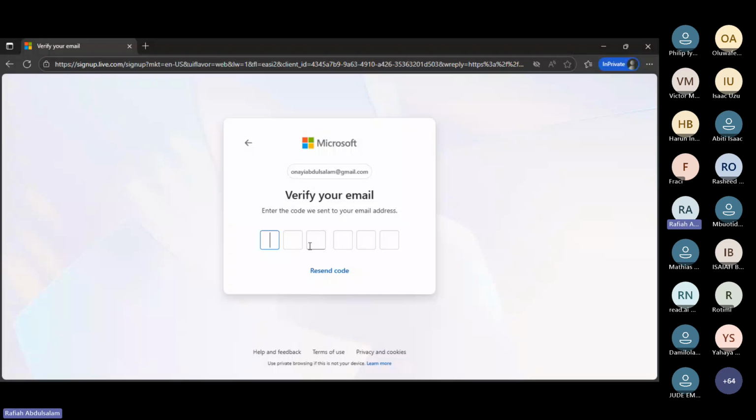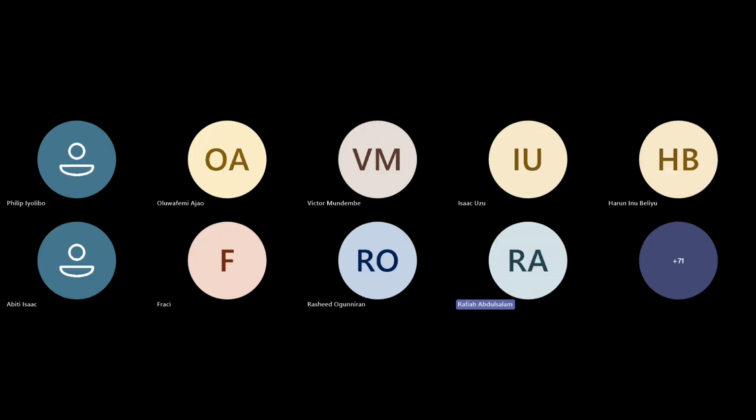Okay. So it's taking me back to the home page. Please bear with my network, it's kind of slow. It's not a mail account that I used, so I want to believe that's why I'm not getting the code. You also didn't get a code.